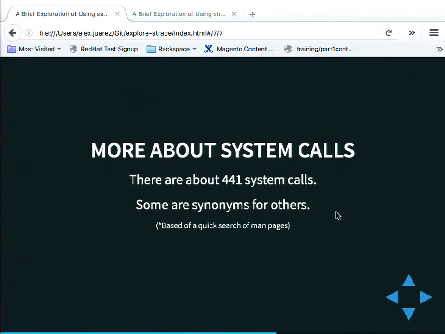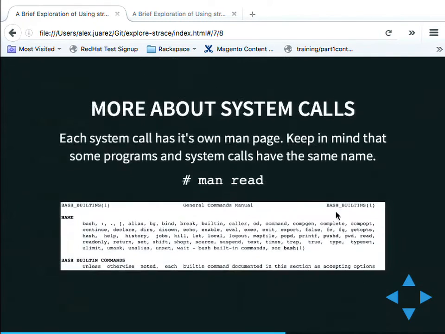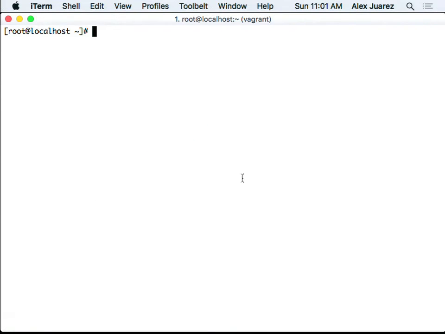All right, so I've gone through some of the most common ones that we see, and you're going to see them with almost every application. But there are about 441 other system calls out there. I pulled this from looking at the man pages, which I want to talk about for just a second. Actually, let me switch to the terminal real quick and do this.